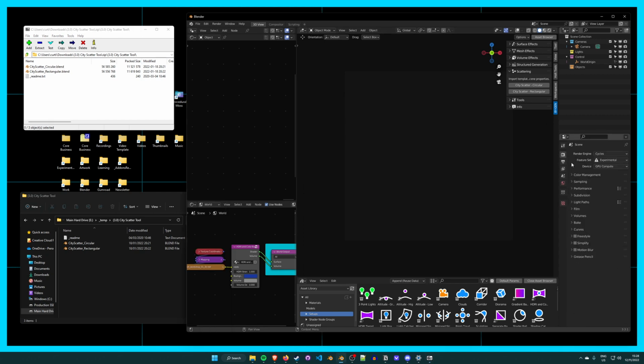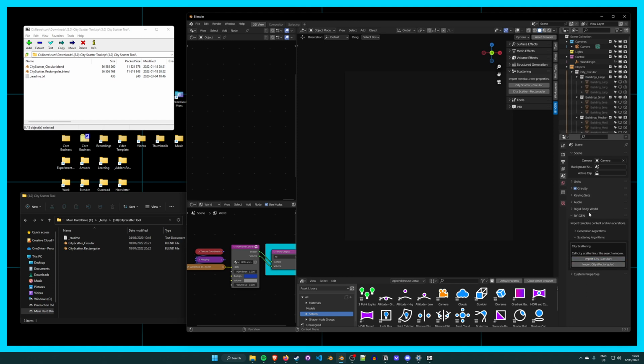If we go to, I just need to find where the Biogen section is. I think it's, there we go. So under the scene properties, there's a section called Biogen. And then under scattering algorithms, you can import templates for both the circular and rectangular versions. If you do that, it will give you these new collections in the scene. But we don't need to use these because we have the paid one.